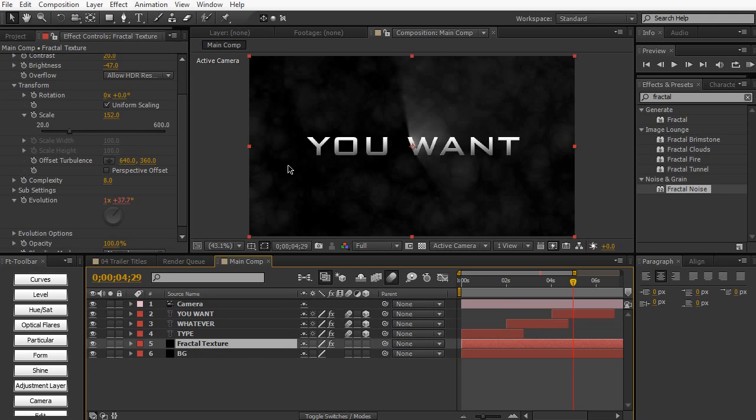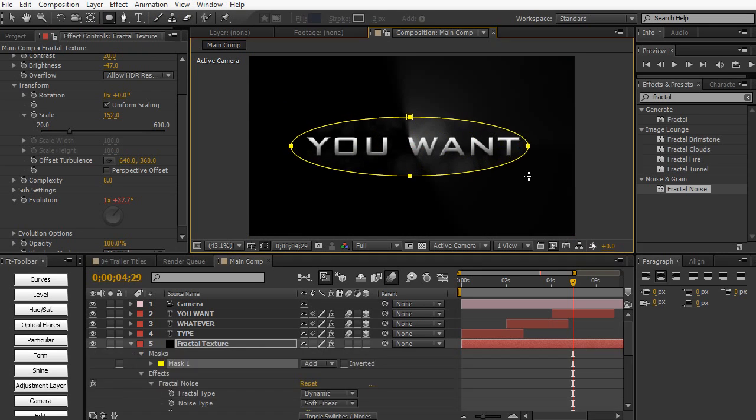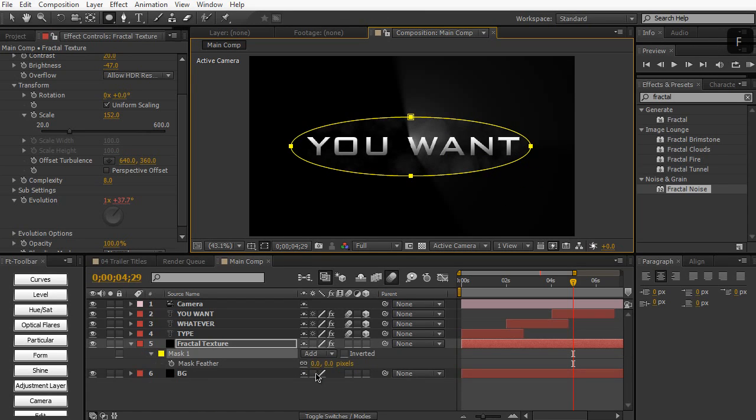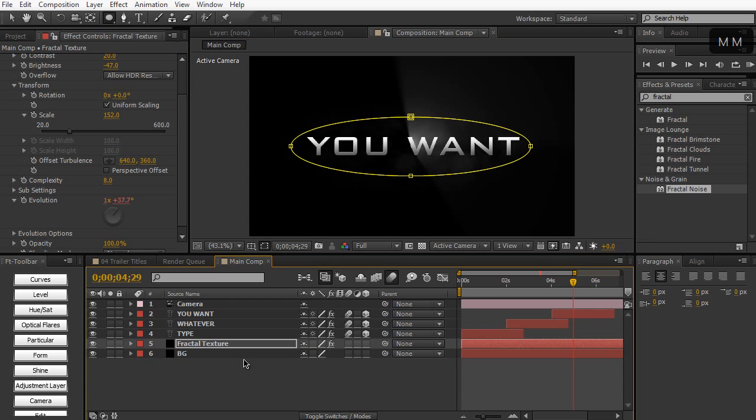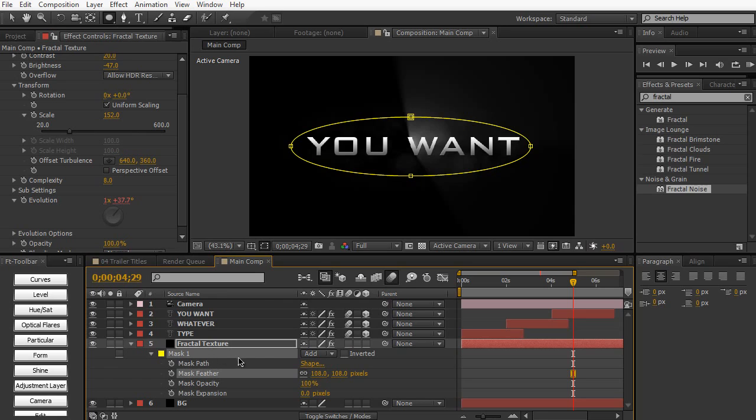And let's go ahead and mask this thing out. If you remember from the previous lesson, to use a mask, let's go to the mask tool right here. By default, you should have the rectangle tool. If we click and hold, we can select the ellipse tool and just draw a nice ellipse around our text. It doesn't need to be perfect. We can hit F on the keyboard to bring up the mask feather and feather this thing out. And then we can hit M again to bring up all the mask properties.